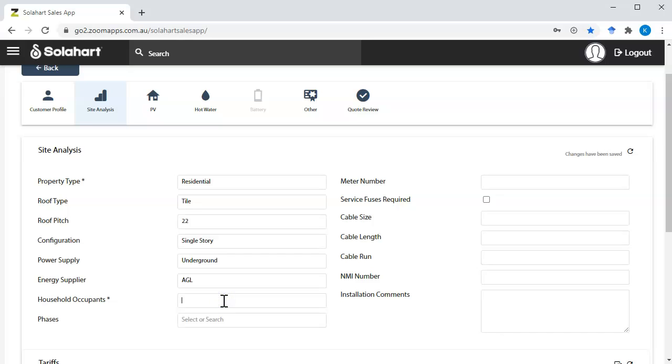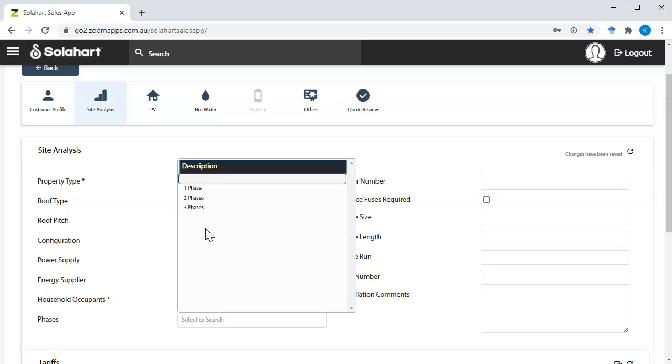Household occupants. Type in the number of people who normally reside at this address. I will use 4. A reminder that the fields that have the star are the ones used in the savings calculator. Phases. How many phases of power? 3 and 1 are the most common.